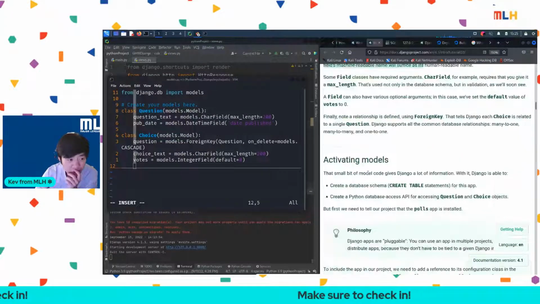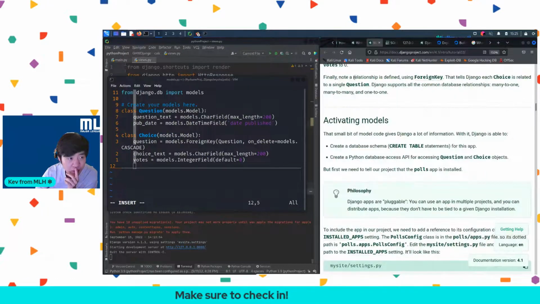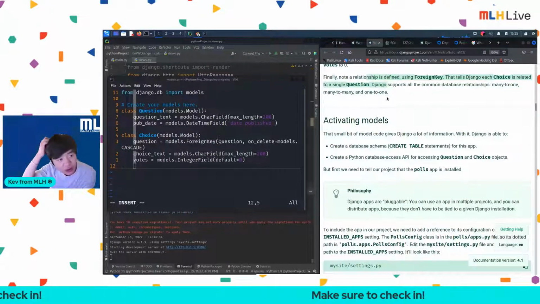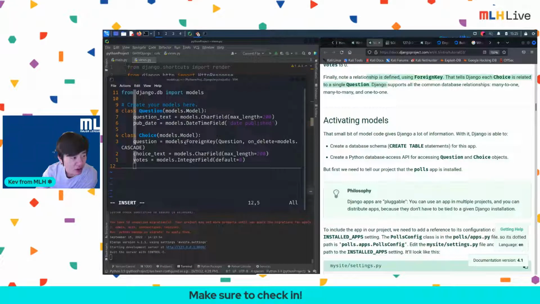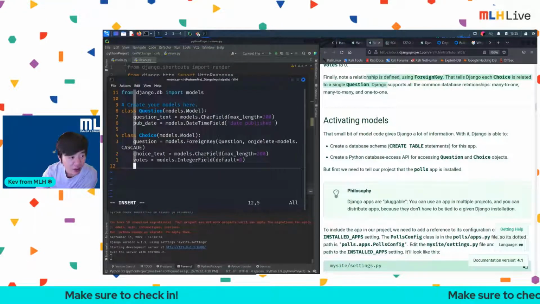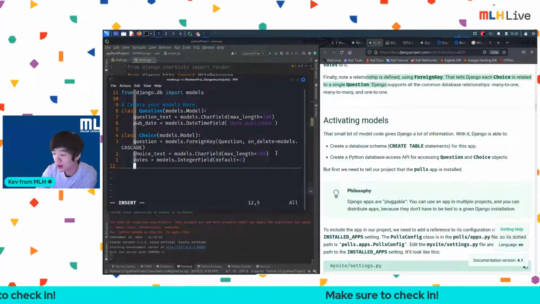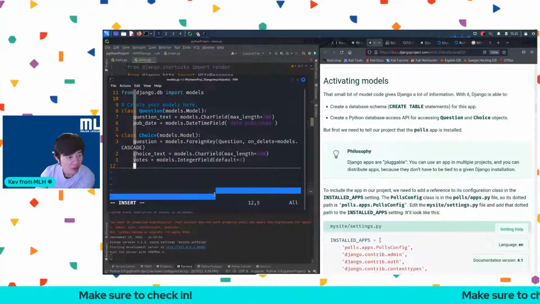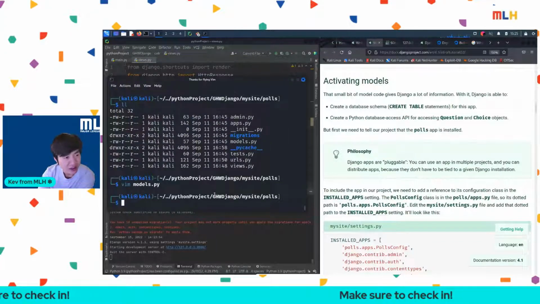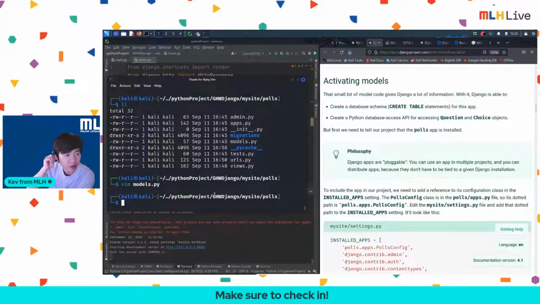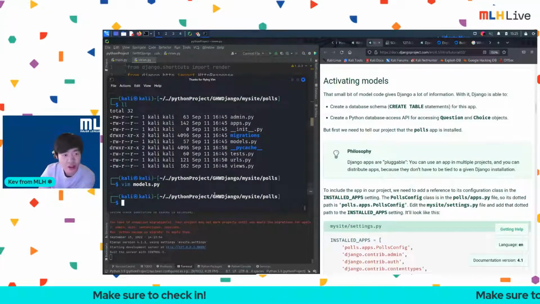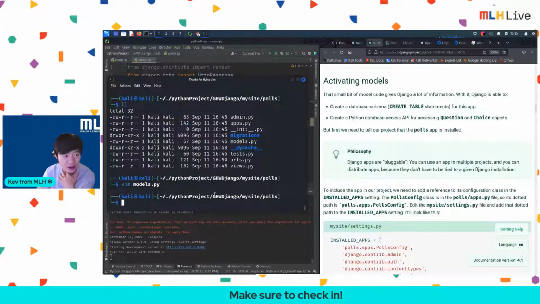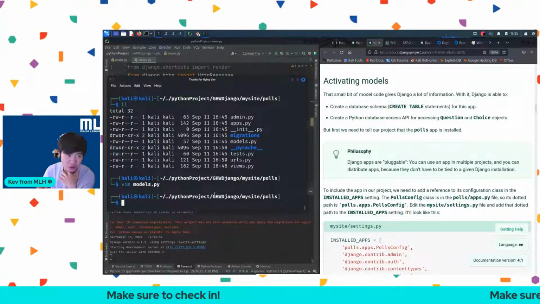Finally, a relationship is defined using ForeignKey. This tells Django each Choice is related to a single Question. So the foreign key is saying it's the Question, and on_delete=models.CASCADE. Okay, this kind of makes sense. We will definitely see if this works. So this small bit of model code gives Django a lot of information. With it, Django is able to create a database schema, CREATE TABLE statements for this app, and create a Python database-access API for accessing Question and Choice objects.